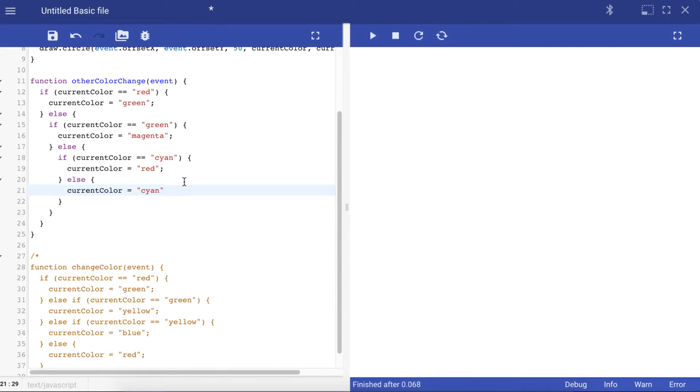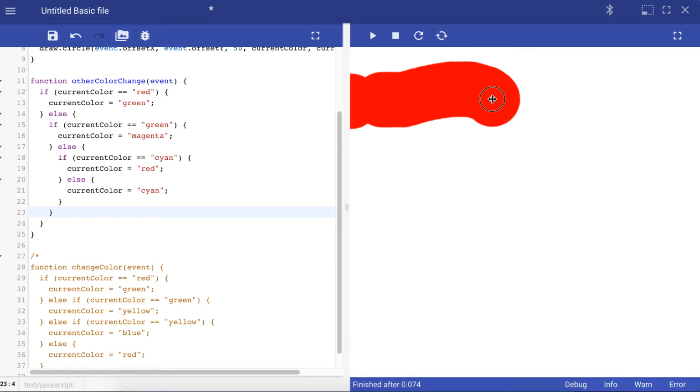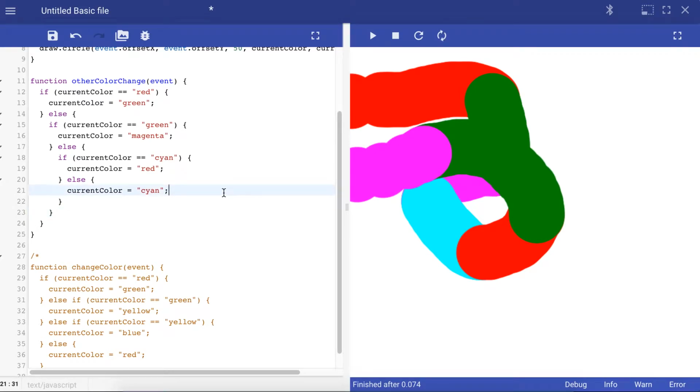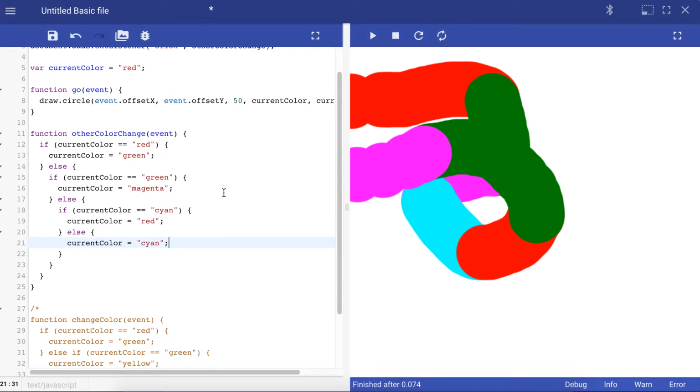All right. But you can see that the indenting starts getting crazy here as well, because I've got an if statement inside an if statement inside an if statement. But if I'm over here, red, green, magenta, cyan, red. Okay, fantastic. So have some fun with that.